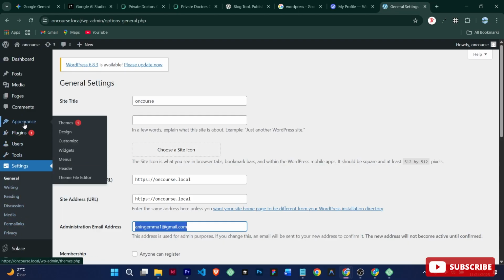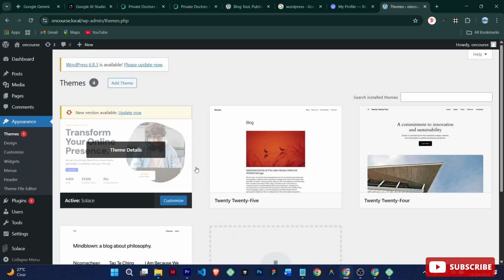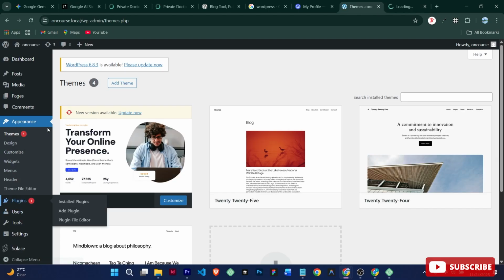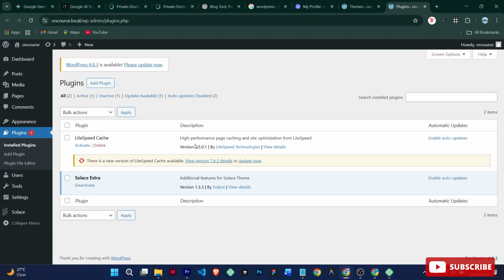Alright, so this is the appearance panel. On this side you can change your themes. So this is the WordPress theme. This theme is called Solace. When you click on customize, you can customize your theme. But before that, this section is also for plugins. This is for WordPress plugins.